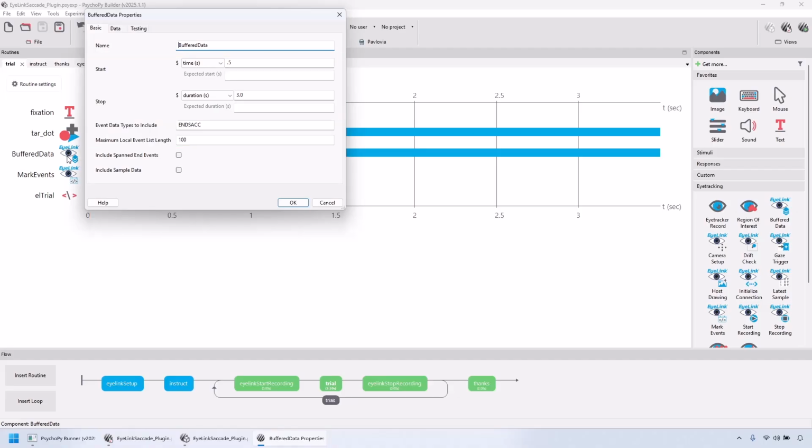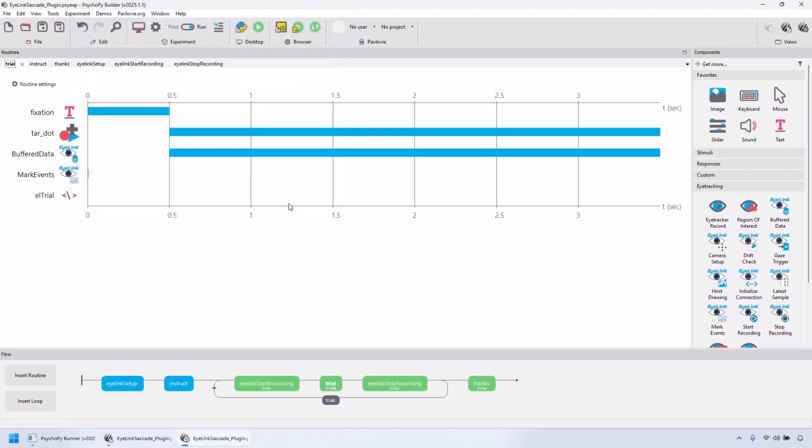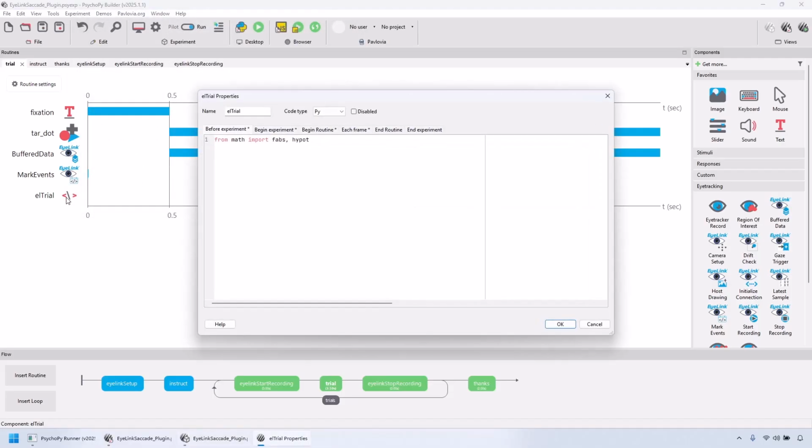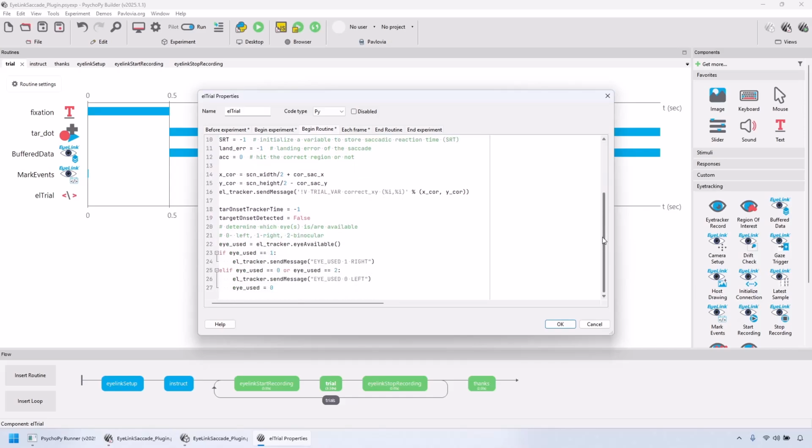Finally, if you need to access every single eye sample that is being recorded, then you can check Include Sample Data. This will result in a list being built for the sample data as well. The code component in this EyeLink Saccade plugin example shows how to actually access and use the end saccade event data that the buffered data component provides.